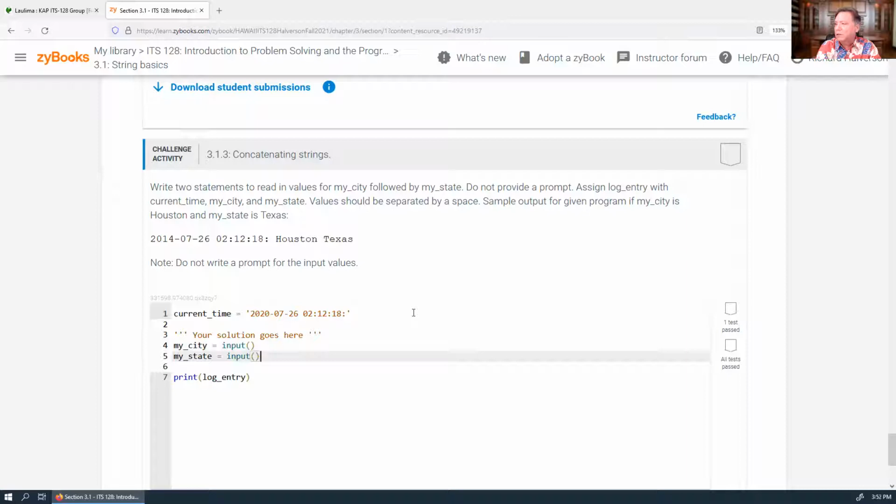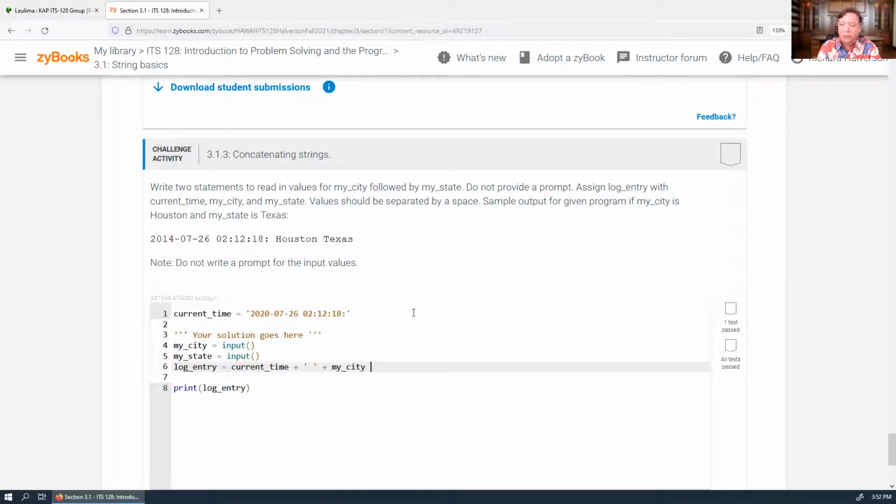It's characters, so I can just leave them this way. Do not provide a prompt. Assign log entry is equal to current time plus a space plus the city, my city, plus a space plus my state.